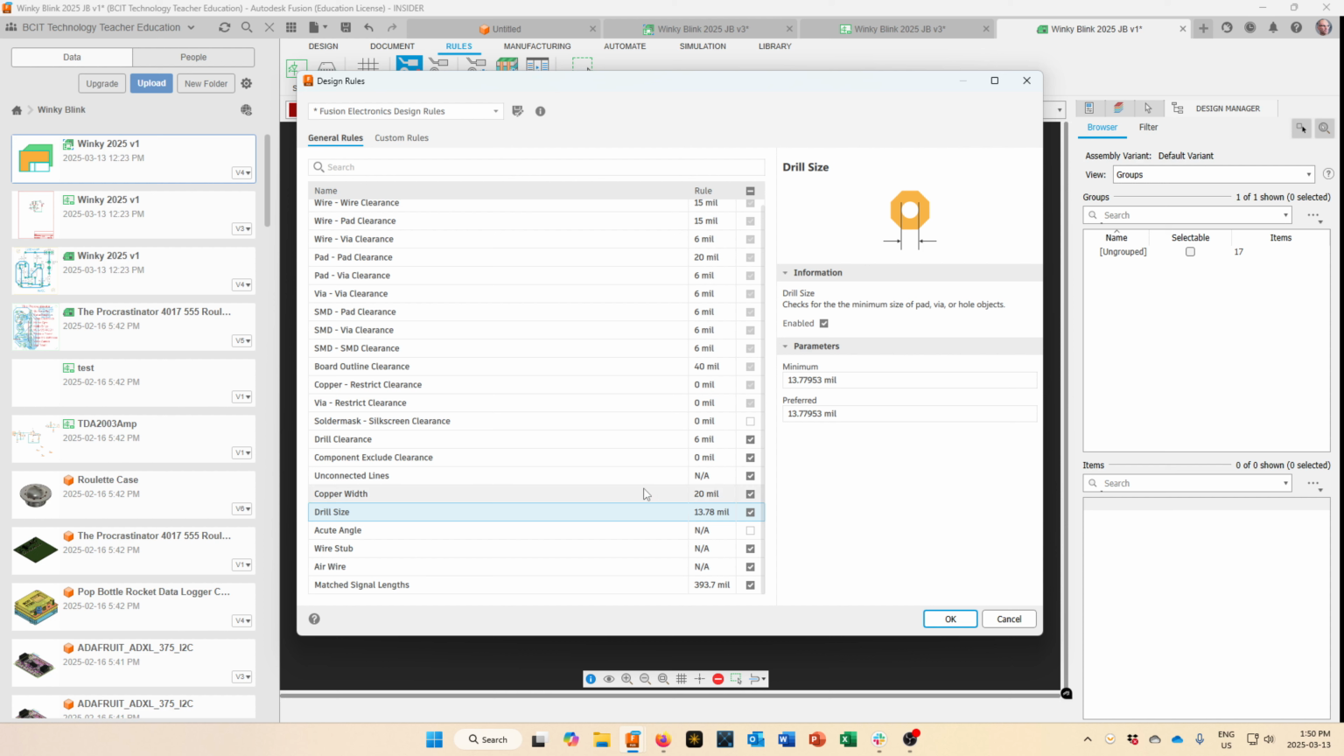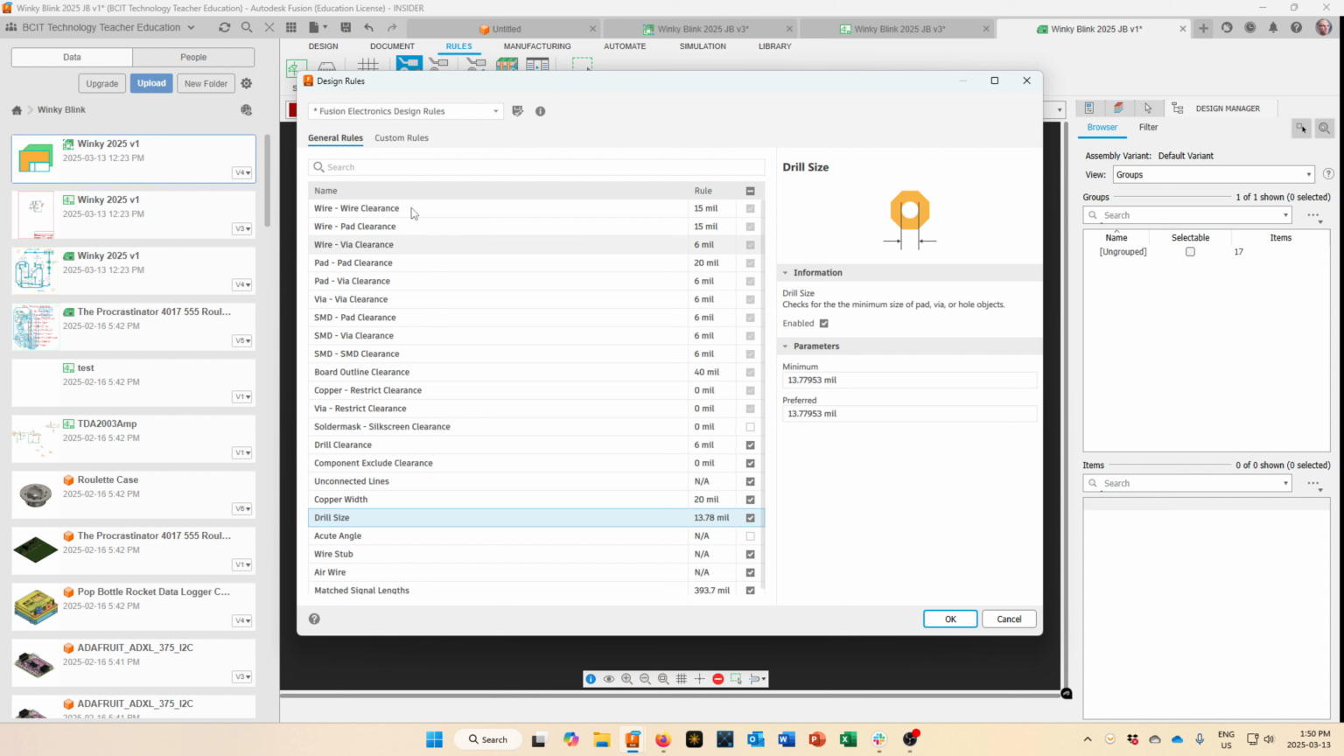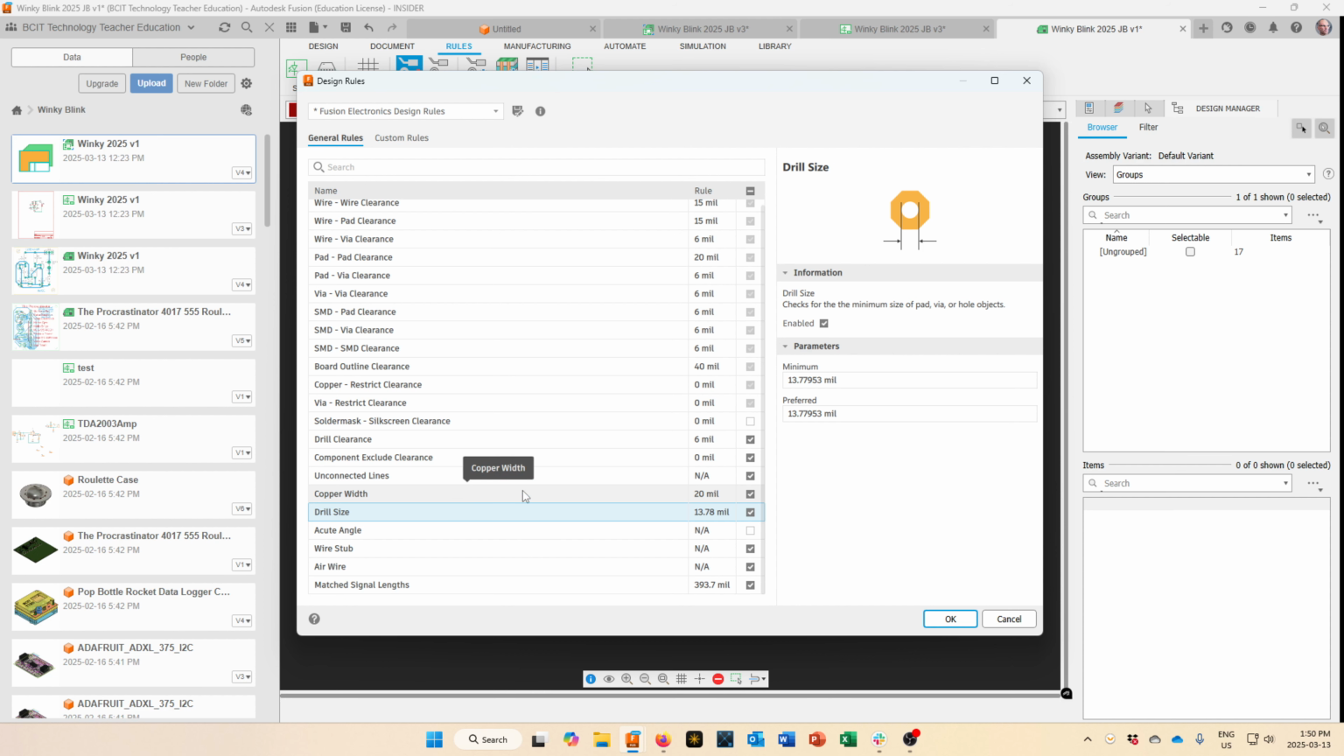Everything else on here looks good. So under your design rules, wire to wire clearance, 15 mil for doing it ourselves. Wire to pad clearance, 15 mil for doing it ourselves. Come down here, pad to pad clearance will go 20 so that when students are soldering it, they don't get things jammed up. And then copper width, we'll set that to a minimum of 20. And we'll click OK now.